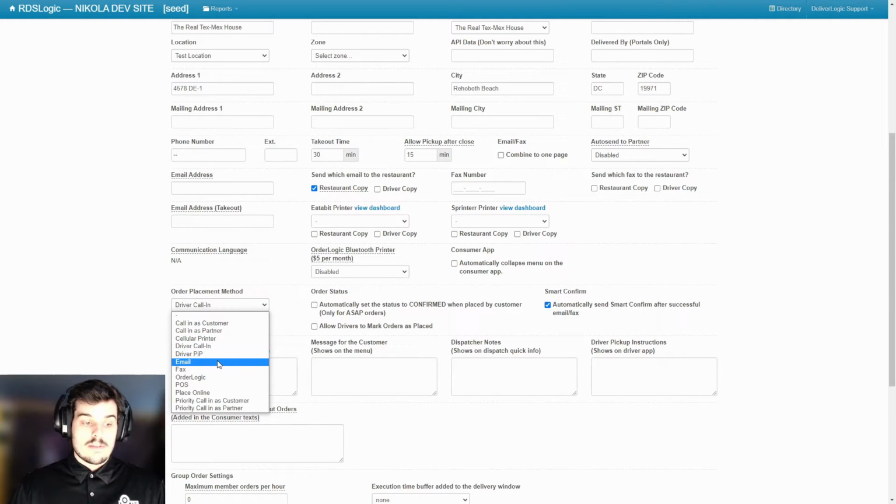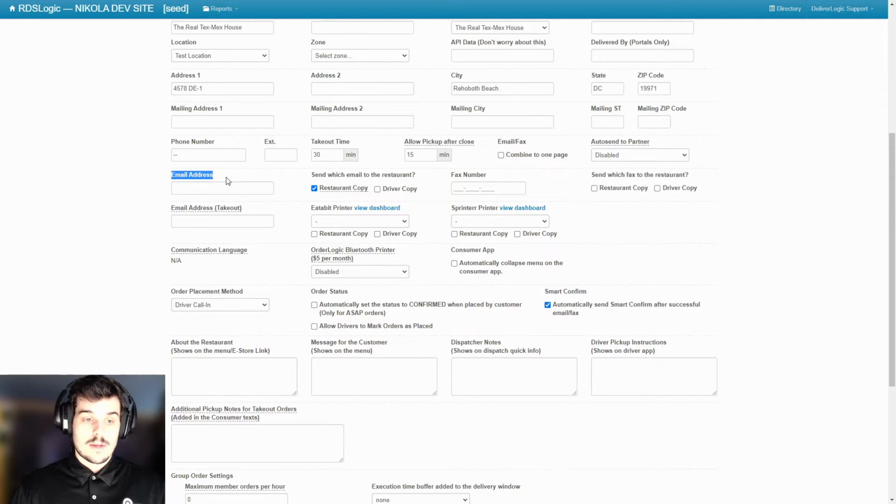Then we also have email and fax. Now these two are obviously self-explanatory. The restaurant will receive either an email or a fax with the information for the order. And then we have two settings here. We have the email address right here, and then you can select which copies are sent. So does the restaurant receive restaurant or driver copy, or both? And then we also have the fax number and which copy do they receive, restaurant or driver copy.